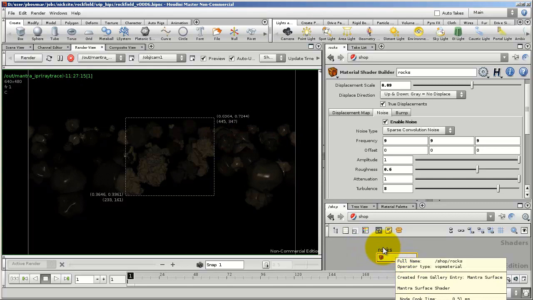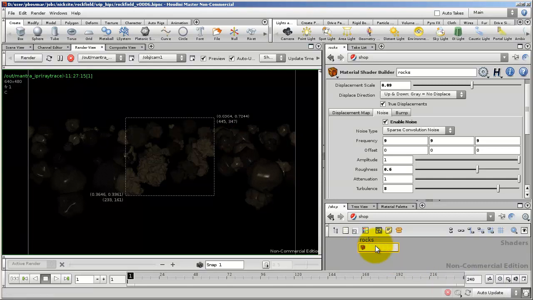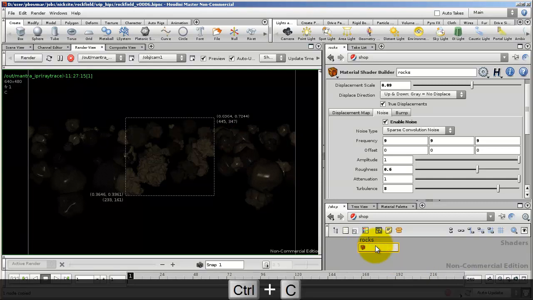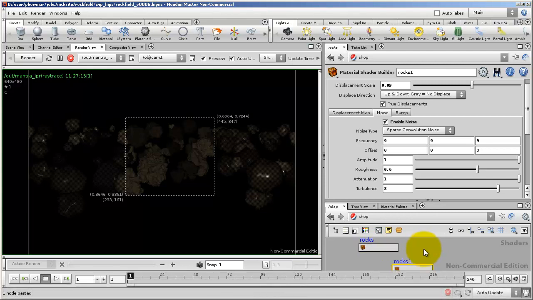So I'm going to take this rock material, Control C, Control V, and rename this to rock edges. I could apply the rocks material to the edges as well, but we probably want to alter the edge material differently from the rock material, so I might as well separate that now.